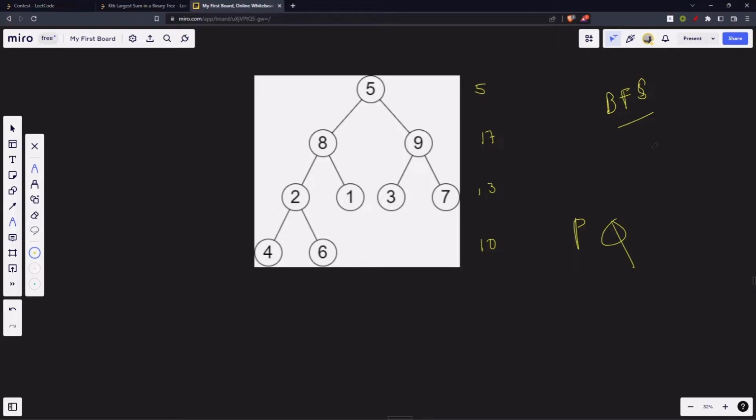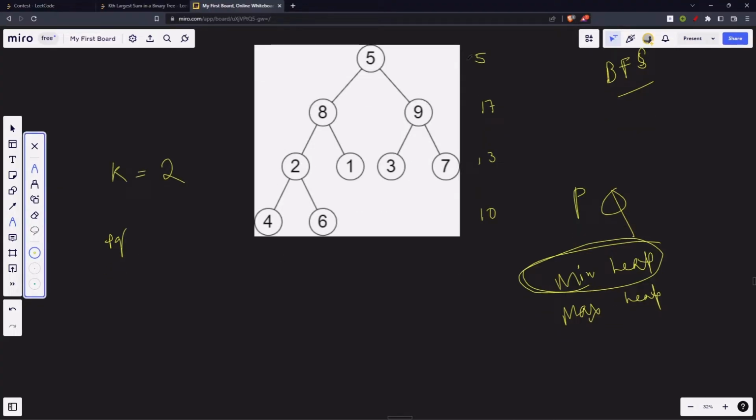For kth largest, we use a min heap, and for kth smallest, we use a max heap. So in this case, we need to find the kth largest, so we use a min heap. Let's do this. We'll have a priority queue. Now let's put the sums one by one into our min heap. We put 5, then we put 17, then we put 13.